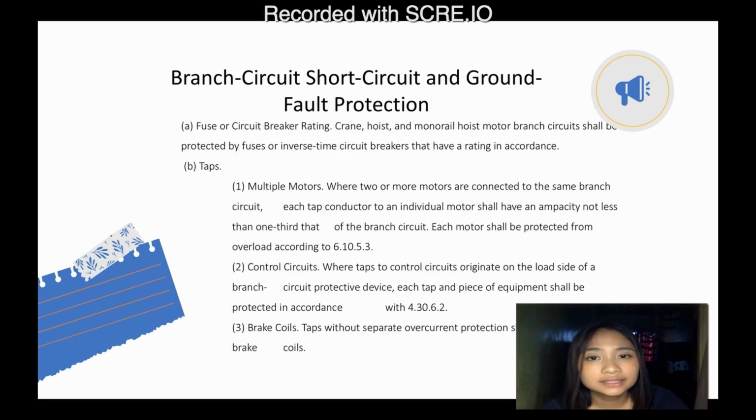Branch circuit short circuit and ground fault protection. Fuse or circuit breaker rating: crane hoist and monorail hoist motor branch circuits shall be protected by fuses or inverse time circuit breakers that have a rating in accordance with the table. Taps in multiple motors: where two or more motors are connected to the same branch circuit, each tap conductor to an individual motor shall have an ampacity not less than 1/3 of the branch circuit.